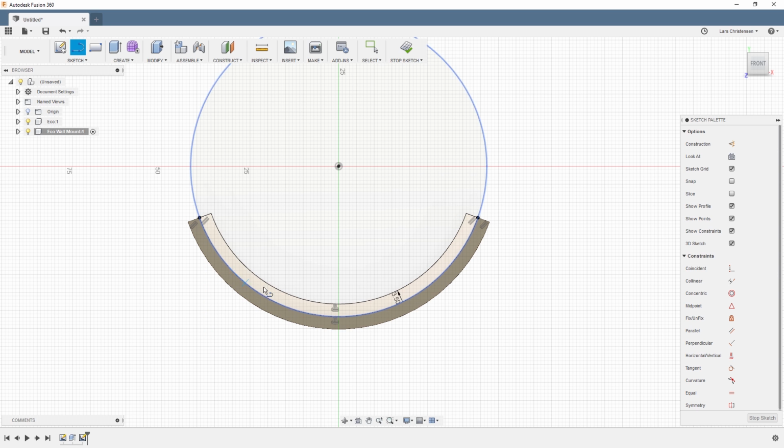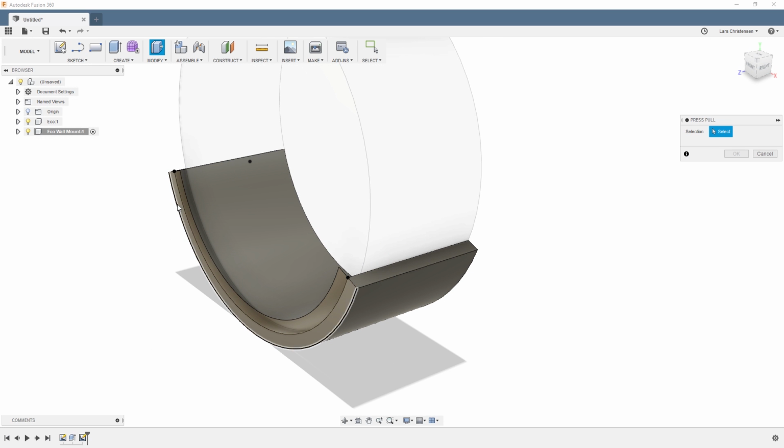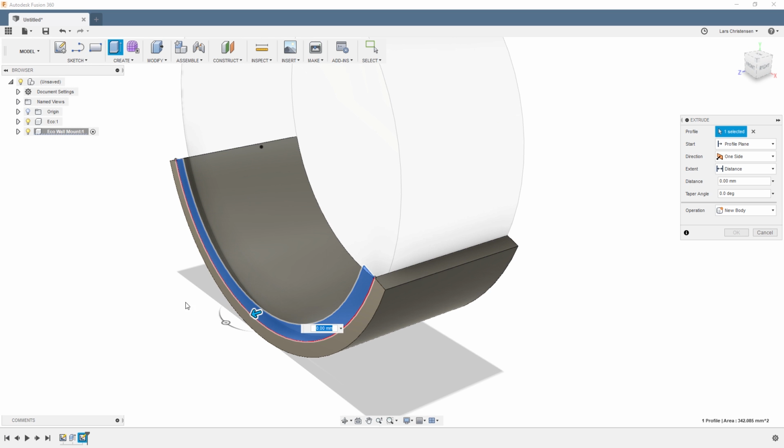And as soon as I do that, you'll see we get that chain profile, shows the profile there. I'm going to hit Q for press pull and go in here. And now I can drag this shelf in.